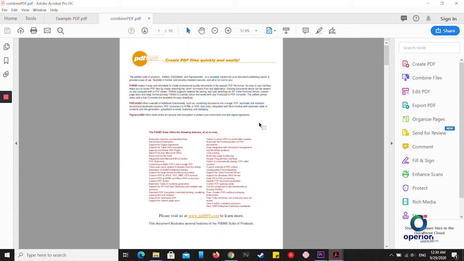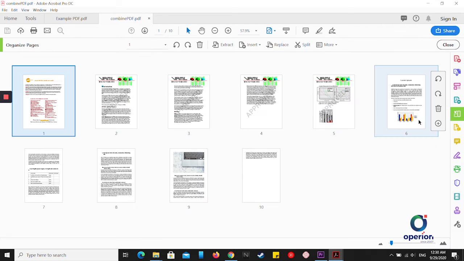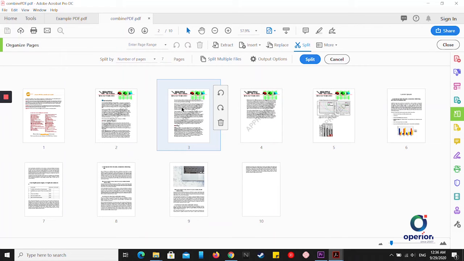Next, I will show how to split a PDF file into multiple PDF files. First, we have to go to the right-hand side sidebar menu here and choose Organize Pages, and then click on Split. Then, you can split this PDF file by number of pages, file size, or top level bookmark. So, I choose number of pages, then enter the number of pages that you want to split by, for example, 2. And then you just click on this Split button.